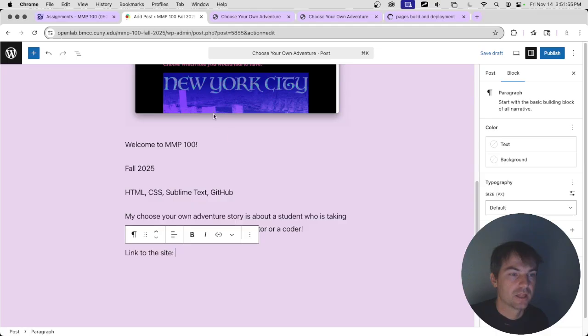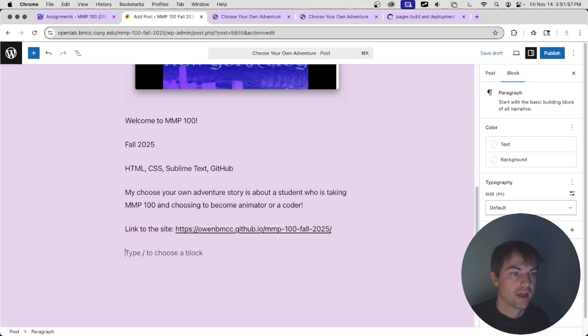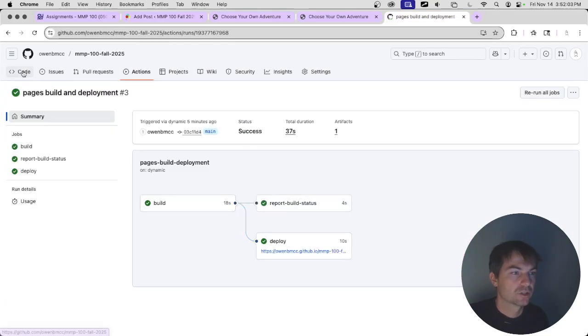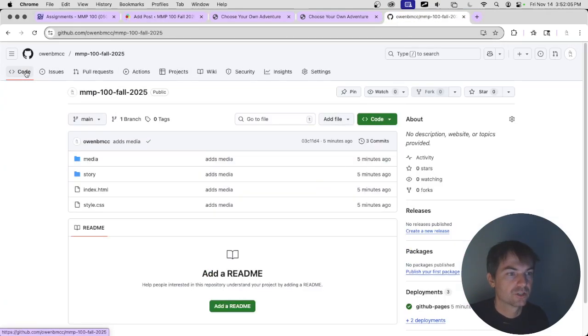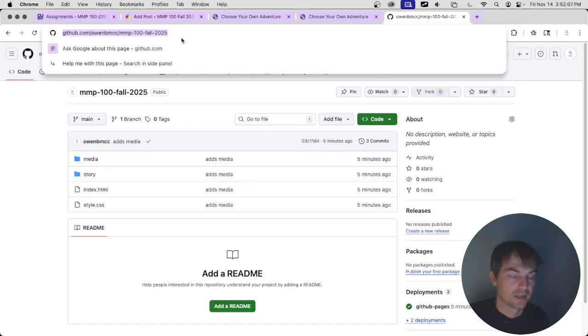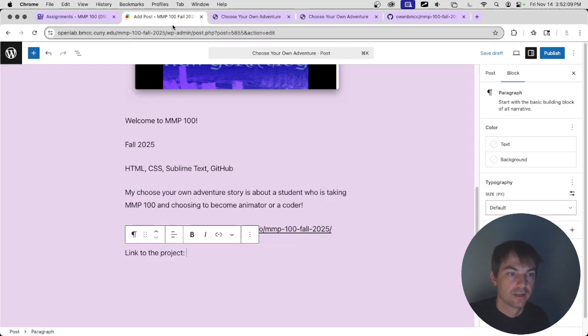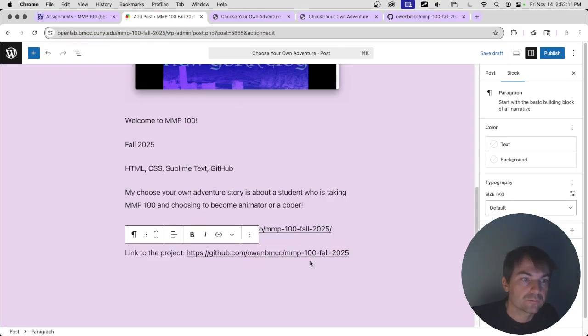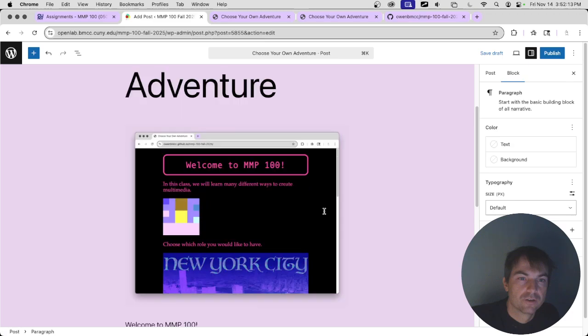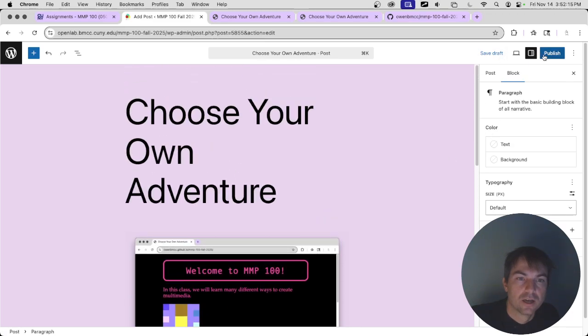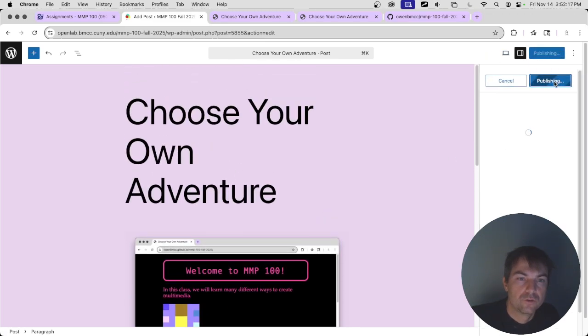So we're going to copy that and paste it here, and then link to the project. This is a link to our main GitHub page. So click on the code section of your GitHub page and copy that link and paste it right there. And so that's everything for this project. You can preview or just go ahead and publish.